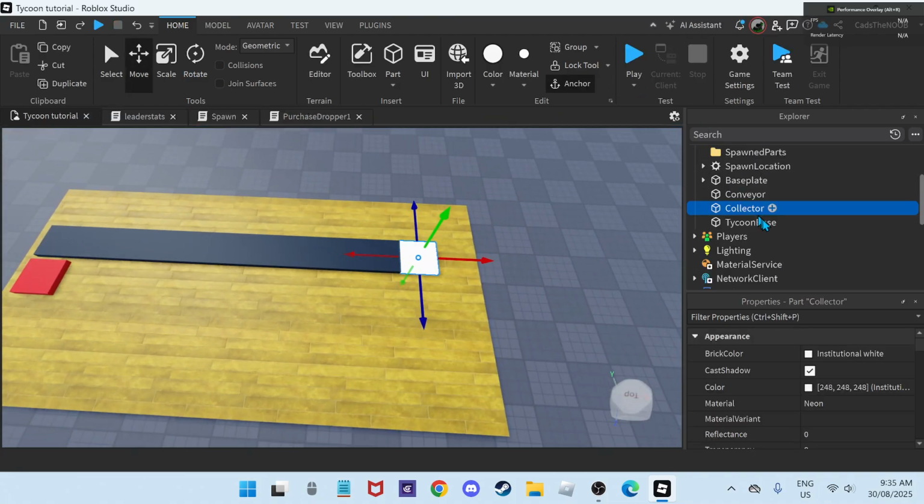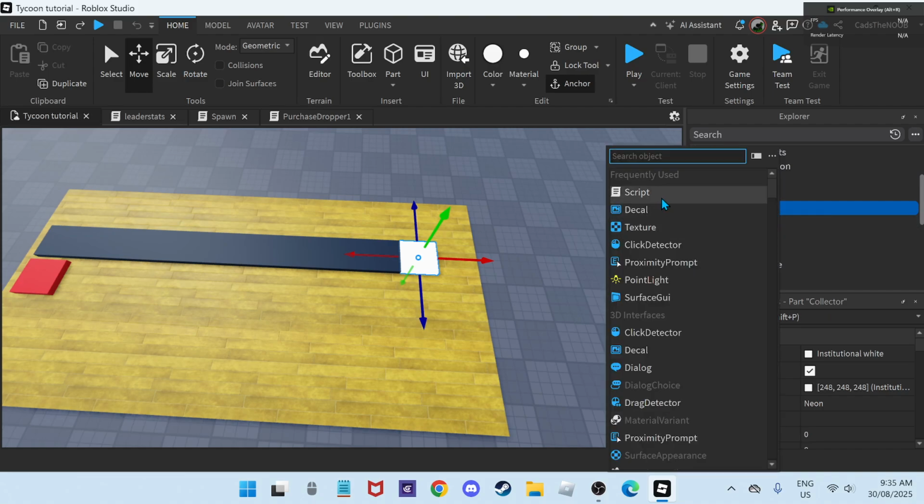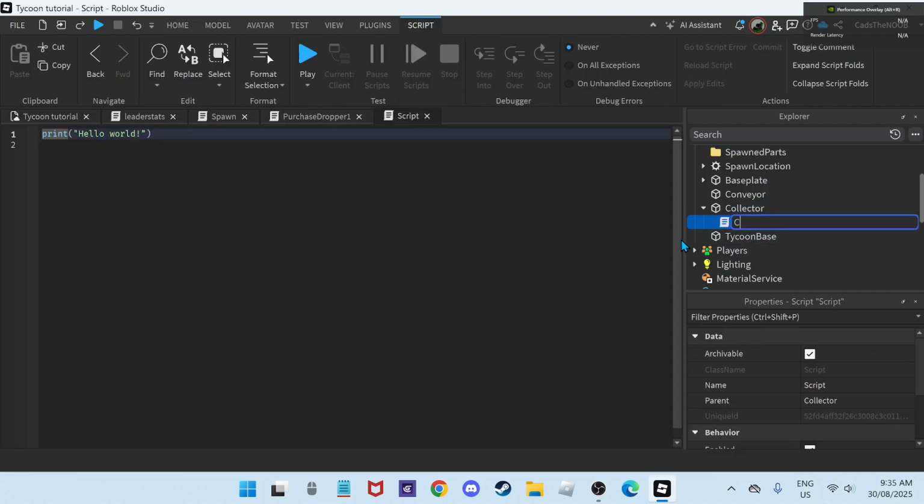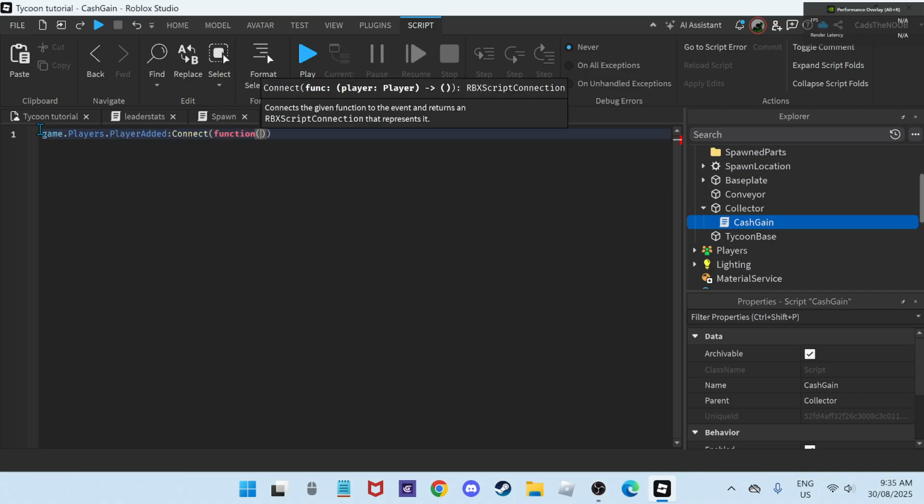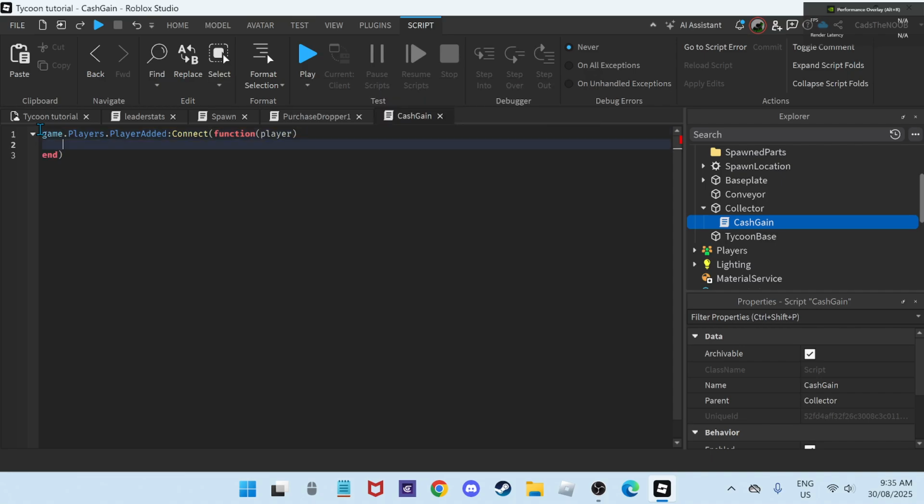So now what we're going to do is in the collector, insert a script, and let's just call this cash game or something like that. Then you're going to go game.Players.PlayerAdded:Connect(function(player). Then go local collector equals script.Parent.